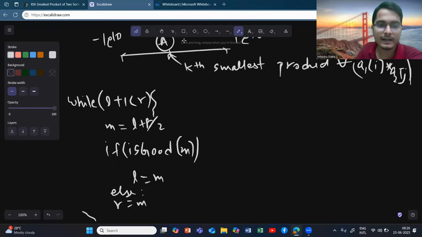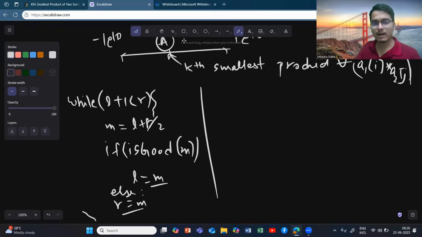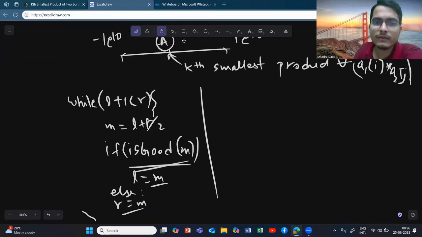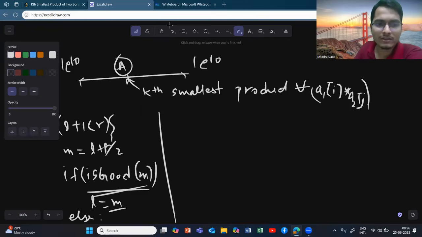And you just return L or R, whichever is your answer. So this is how you need to do binary search. You need to understand what the isGood function will be. If you also don't know this template, just forget about it and try to understand the statement I am telling you. Let's try to understand.